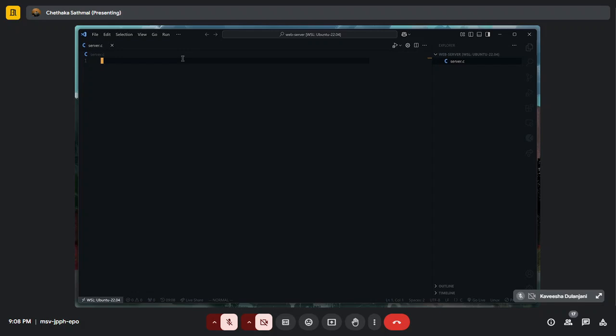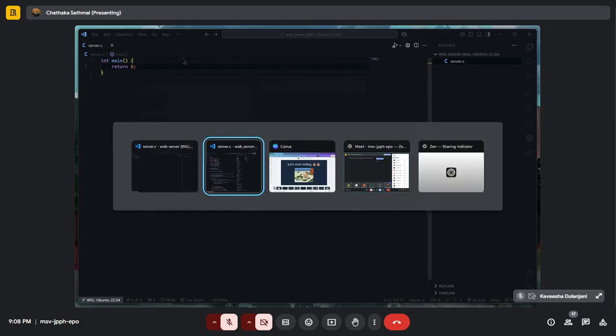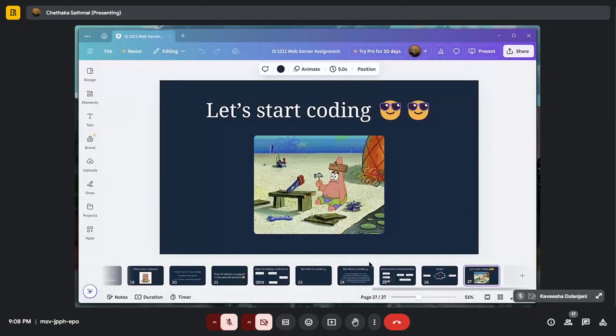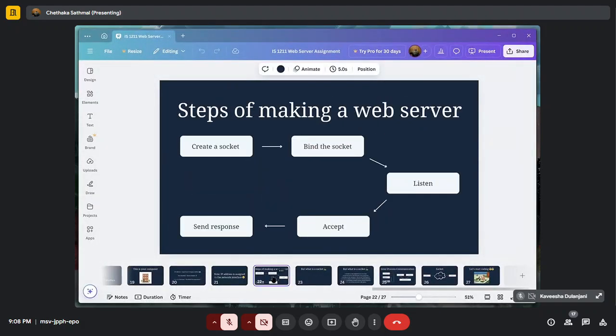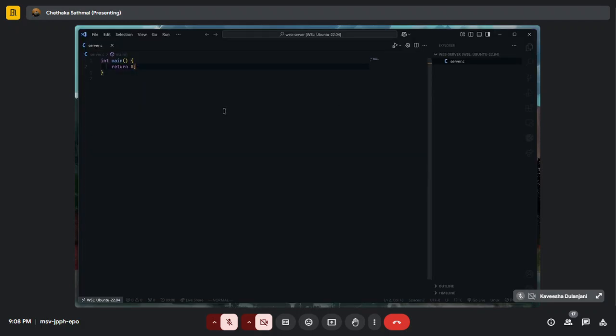So let's start creating the program. First of all, we are going to need the main function and return 0. If we take a look at the steps we need to create the web server, the first step is to create a socket. In order to create a socket, you need the socket function.